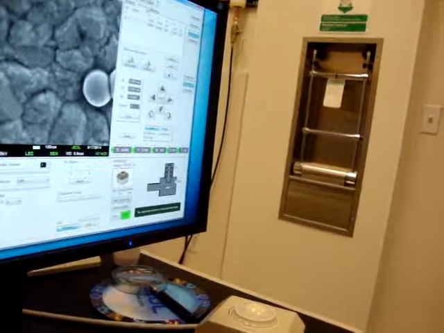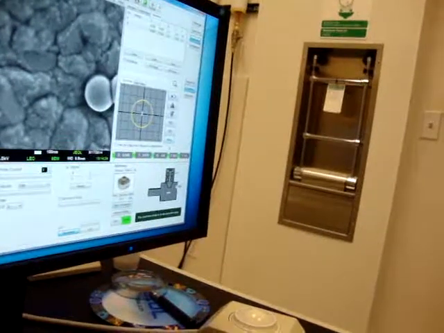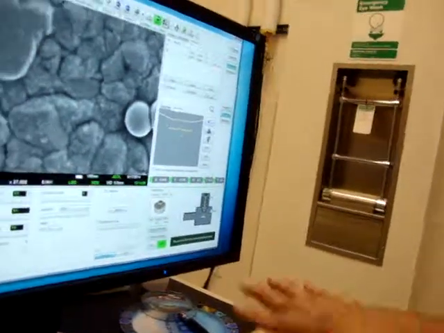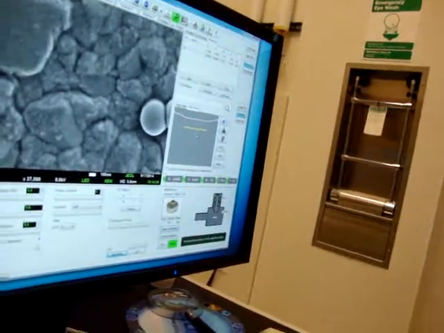Where was I? Oh, it was side view. You can tilt that, and you can actually see where you're at. Got it. Reference.